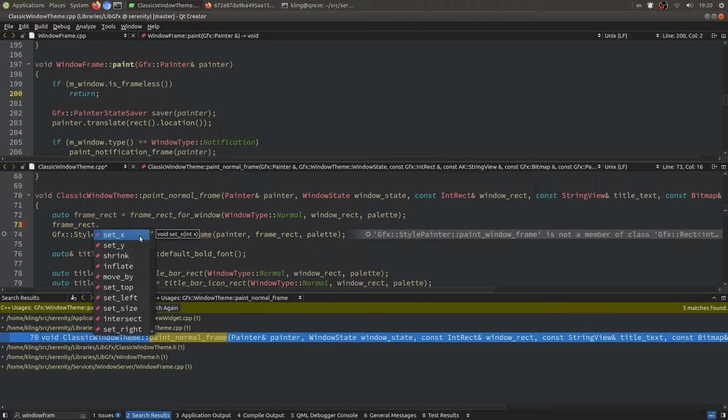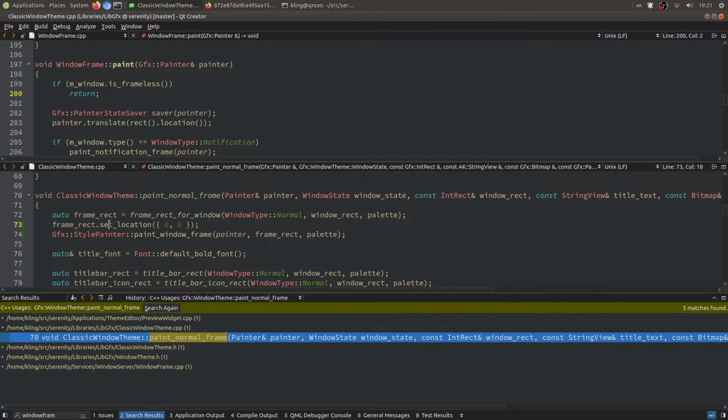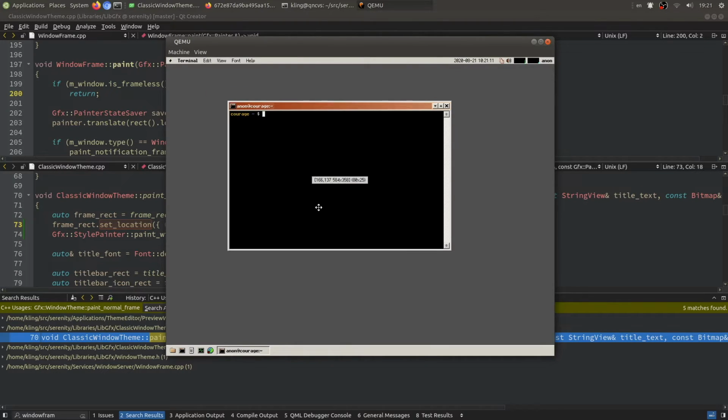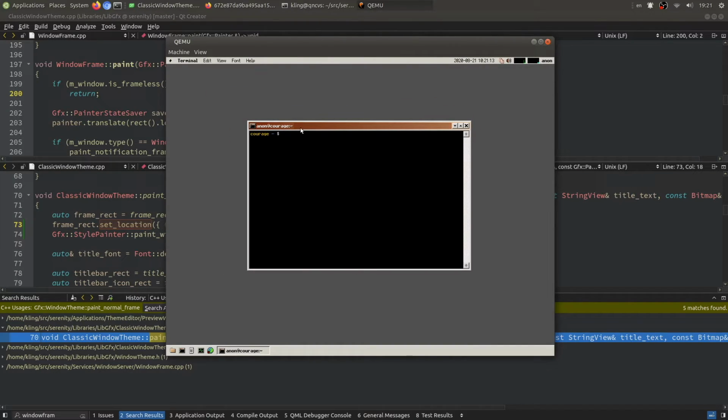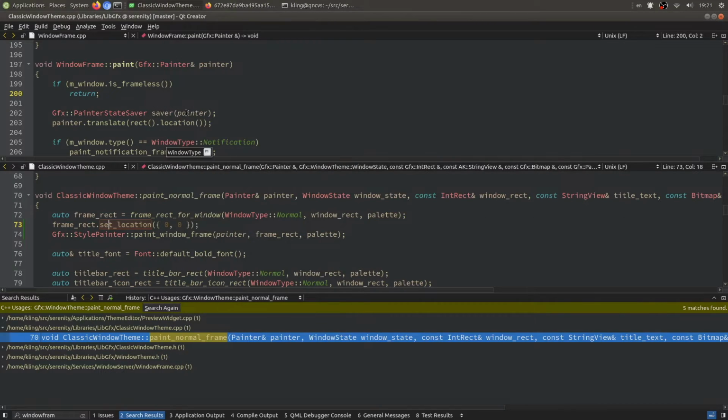So let's see, we have move to? No, we don't have set location. I think it was something like that. Because the painter assumes local coordinates. Yeah. So this looks correct, very good. And of course we don't have a window here yet, but we'll have one soon.